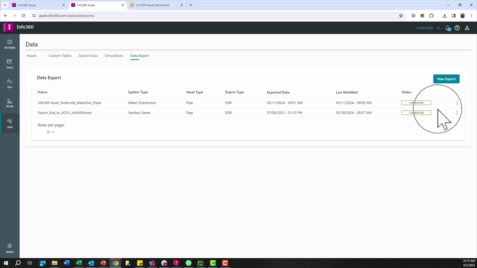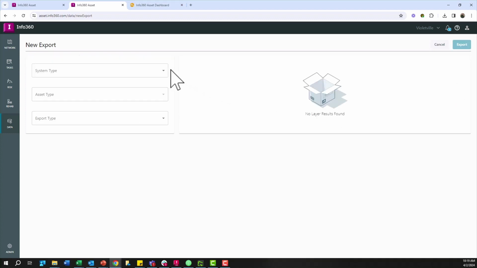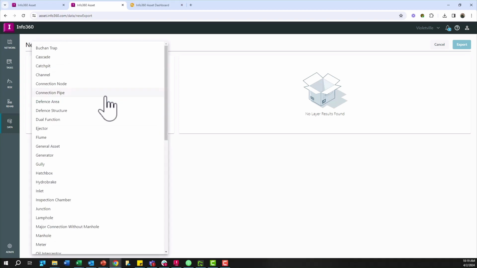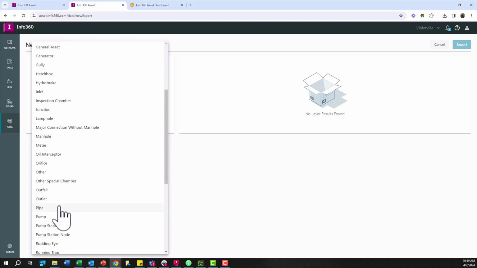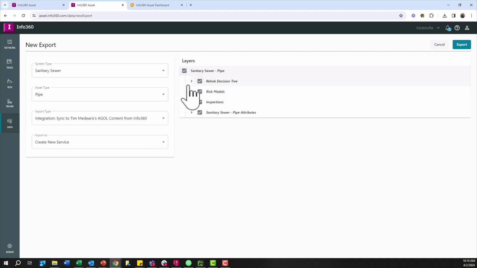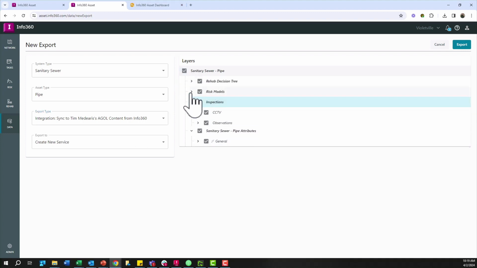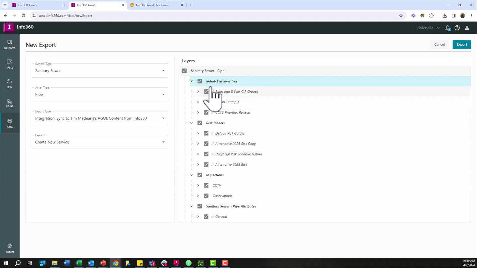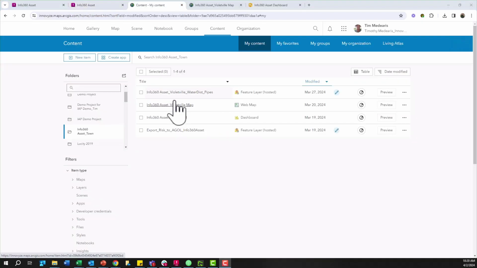You can see I've already done this here, updated somewhat recently, and I can select what information I want to publish out to ArcGIS Online. You can see I have a lot of options within the Info360 database, and then what layers I actually want to export out to ArcGIS Online here. So you can see you can export out a lot of different features in different parts of Info360 Asset for further analysis, and again widening the range of this information to your ArcGIS Online site. Switching over to ArcGIS Online, you can now see the export that is now within ArcGIS Online.